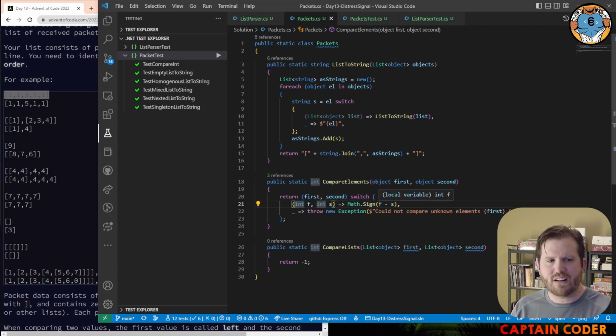If they are, I'm going to subtract the first element from the second element, and I'm going to use this little helper here that gives me the sign of that element. So it's going to give me a -1 if this value is negative. It's going to give me 0 if it's 0, and it's going to be 1 if the value here is positive. Additionally, if I get a match that isn't an int and an int, I'm going to go ahead and throw an exception, letting me know that I couldn't compare the elements that were passed in.